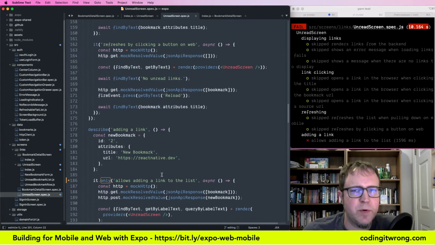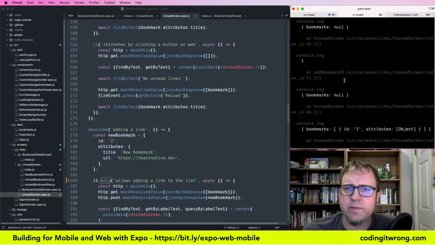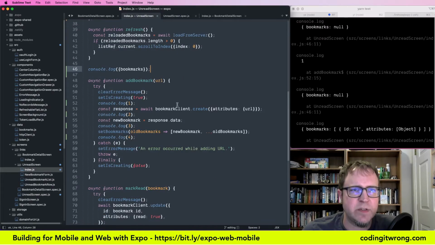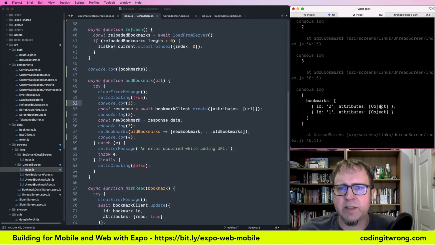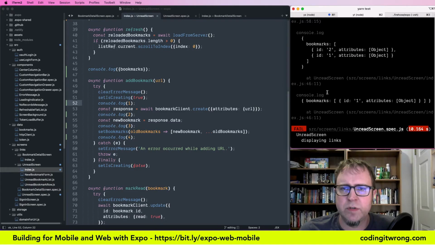New bookmark. New bookmark is 2. Well, no, let me see here. Maybe it's not a timing issue. Bookmark is null. Bookmark is 1, but we have 1 here, so it's actually reaching this point where we're adding a new bookmark before that comes back. 2, 3, we add in 2, 4, 2, and now this is 1 again.